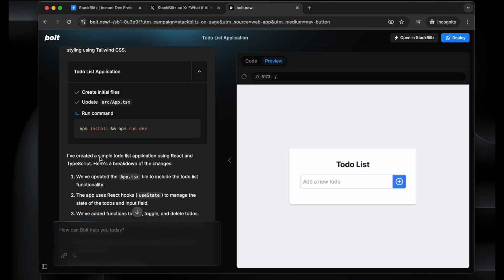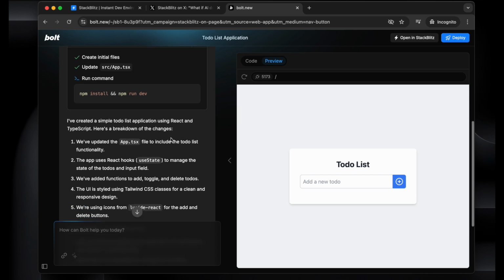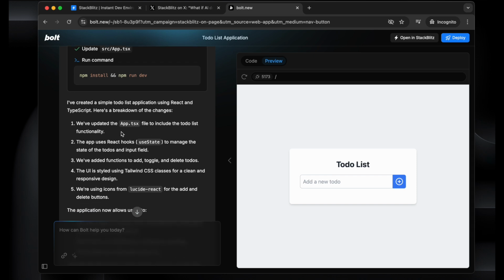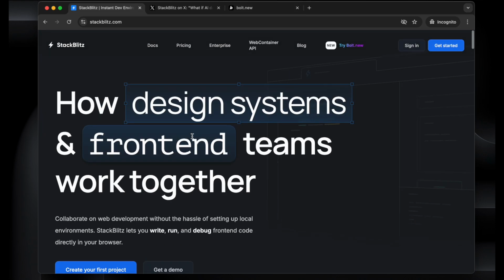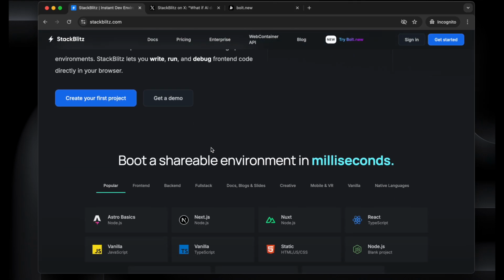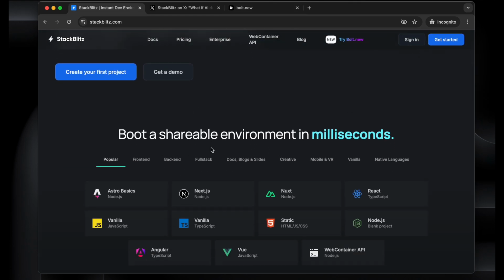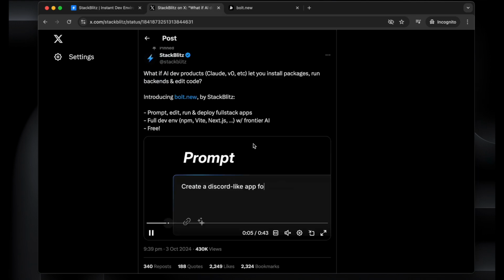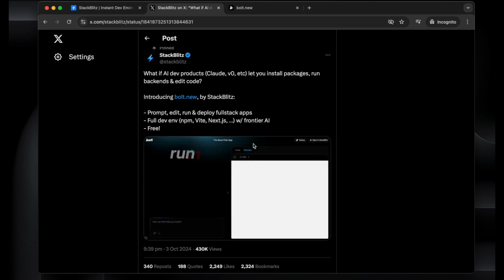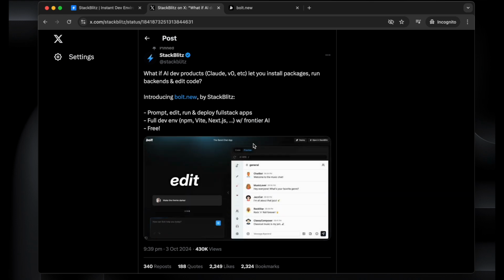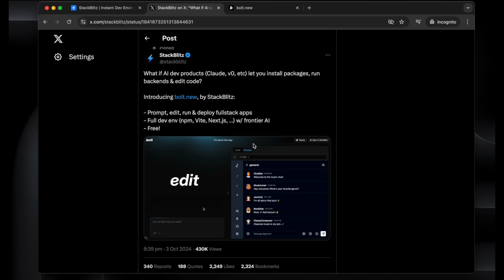So recently, this Bolt AI has been released by StackBlitz, and it is able to perform all these things. And when I used it for the first time, it kind of blew my mind. If you don't know what StackBlitz is, it provides a code sandbox environment for web applications in the browser. Now, with such AI tools coming to the market, it's going to change lots of things from a developer's perspective, because this tool is able to create the entire full stack application from just a prompt.